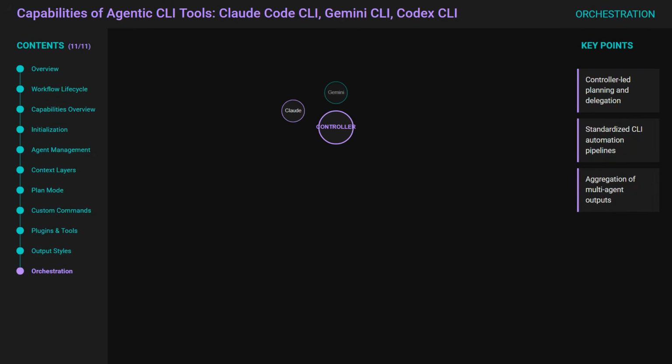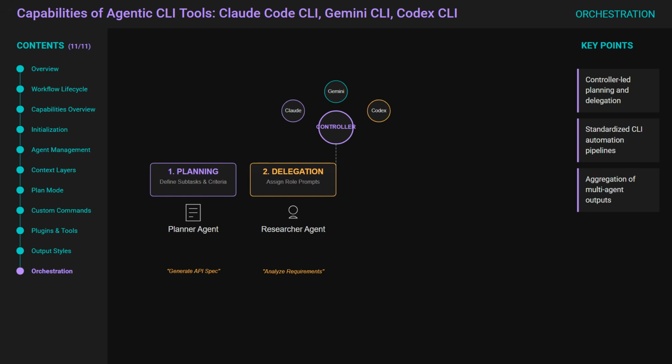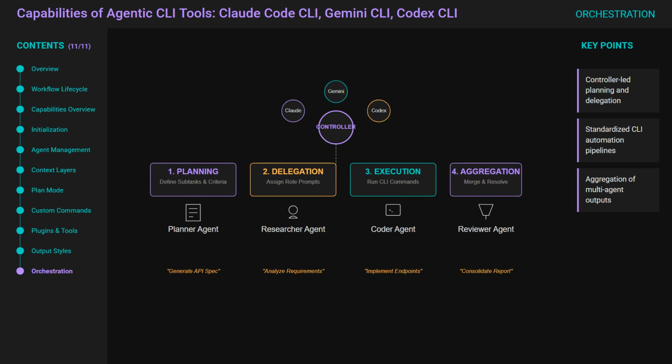We begin by focusing on the orchestration pattern rather than the specific tool. In Model Context Protocol or MCP-style workflows, a single controller agent is responsible for planning tasks. It delegates these tasks to specialist agents and subsequently aggregates the outputs into a final artifact and a comprehensive log.